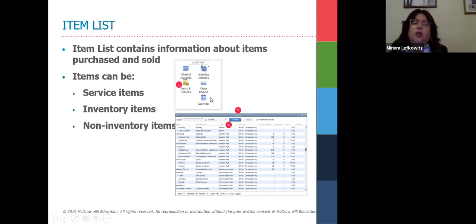Okay. So I'm going to show you an example of entering service item, and the screen is very different than inventory item. And non-inventory item, you really don't hold in stock. You just buy and sell on the same day. So you don't really carry it as inventory.